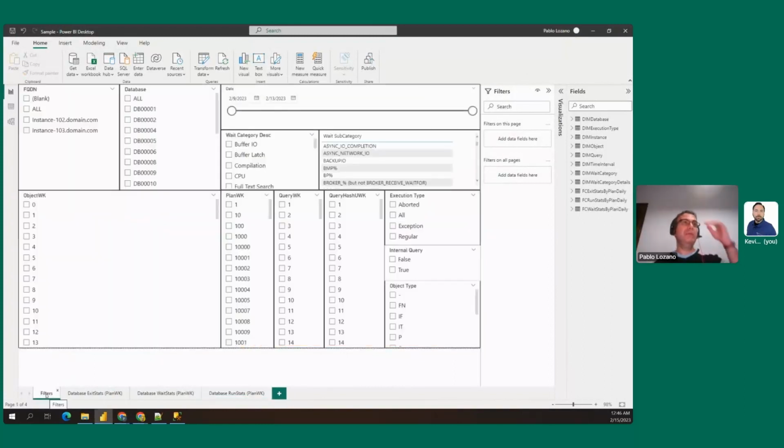So this is the dashboard I have. This is, oh, sorry, Pablo. Sorry. Before the demo, yeah.